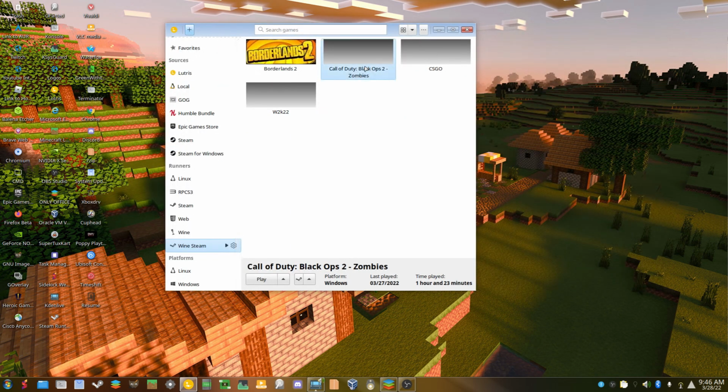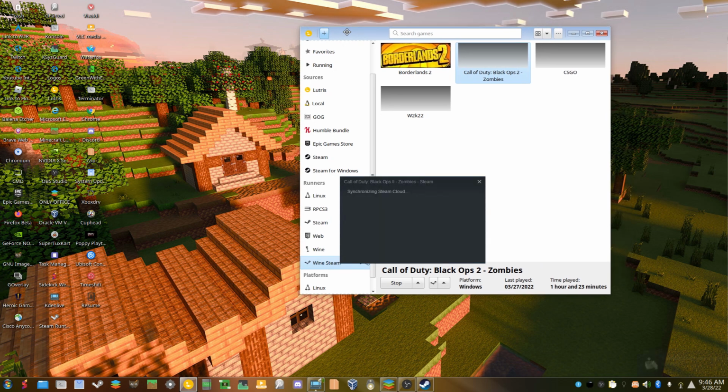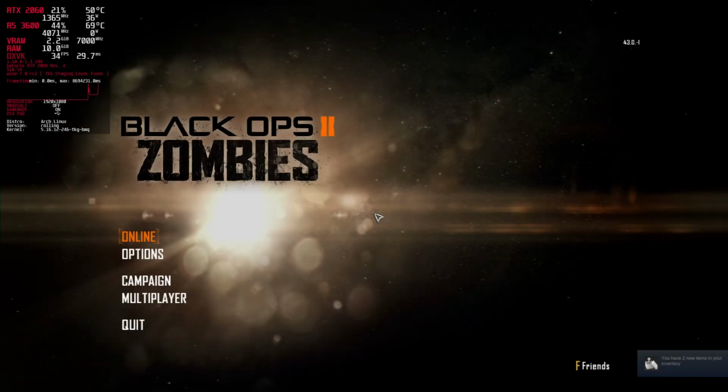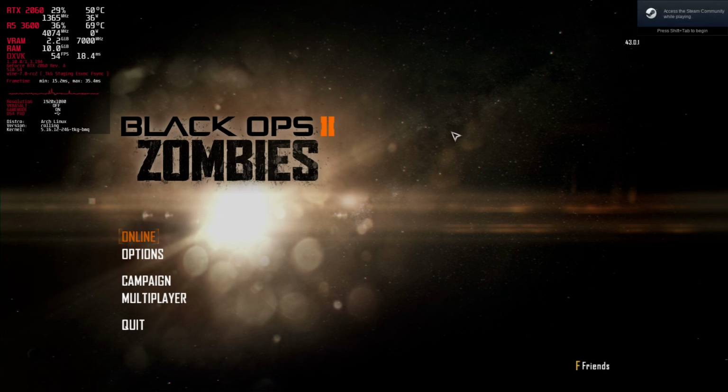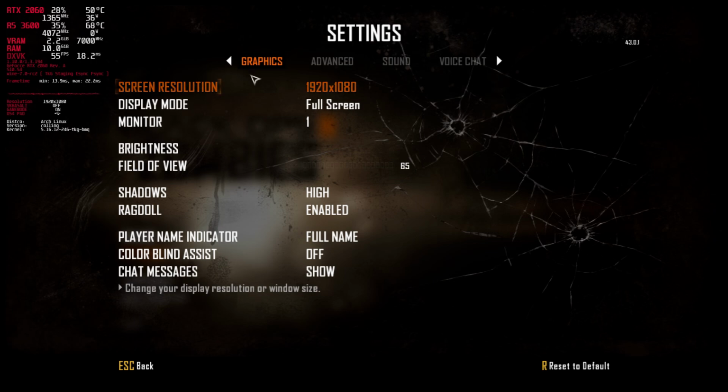You would be able to click on this, and usually it would take time to download the game. It wouldn't launch it right away. But since I already downloaded it, it's gonna launch it. And this is what it should look like. Not exactly. I mean, when I first downloaded it, I had to go into options and settings and change my resolution.